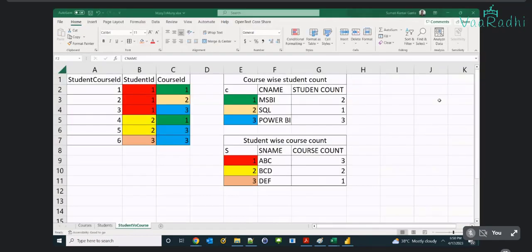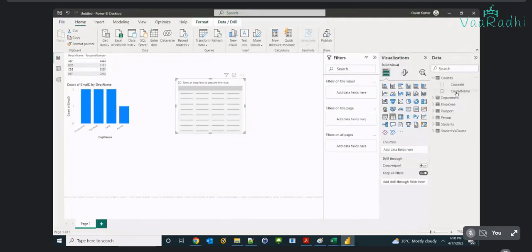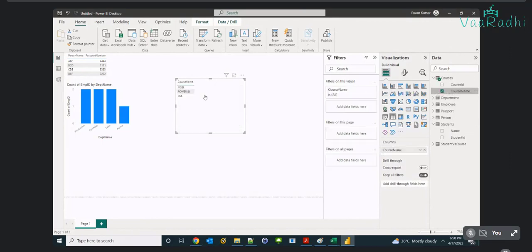What is the first insight, guys? Course-wise student count. Course name is available in the courses table, and student count is available in which table, guys? The student table. So now I'm selecting course name here. What are the course names? MSBI, Power BI, SQL.